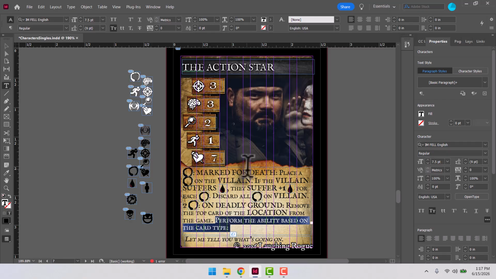Let's see. Place a clue in the villain. If the villain suffers damage, I know I can take this space out, because there's an extra space in the blood drop graphic. So I can take that out, I can take that out. But I can't do it for any of the others. Okay. So how can we shorten marked for death?